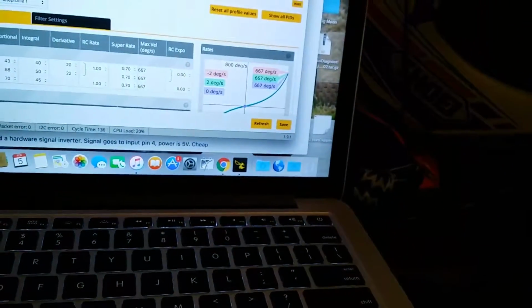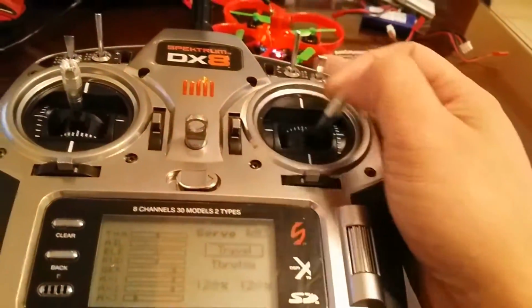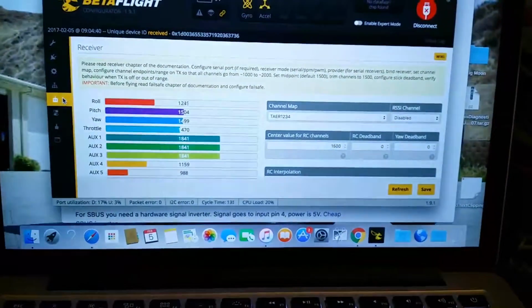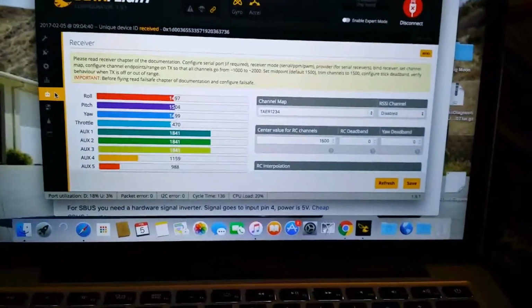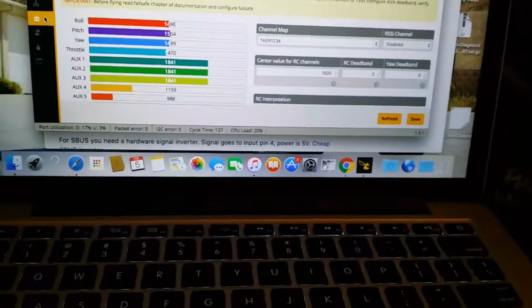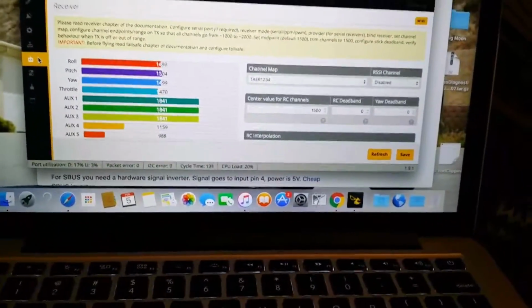Also, make sure you set your channels to be the correct direction. So for example, you have the roll here. When I go left, that bar should go left. The bar should go right when I go right. If it goes the opposite, then you're going to have a problem. So make sure you have those correctly.